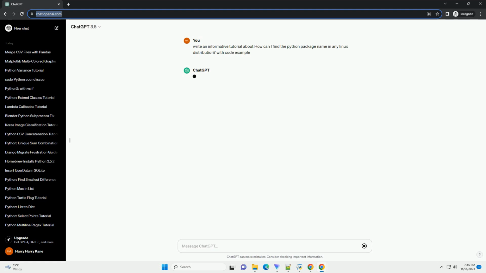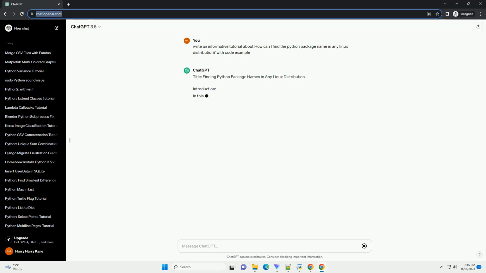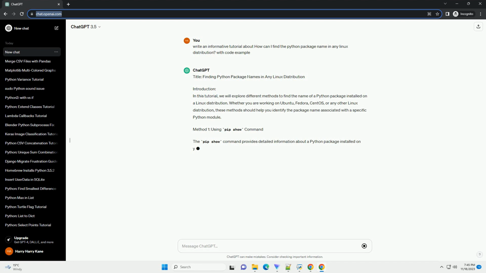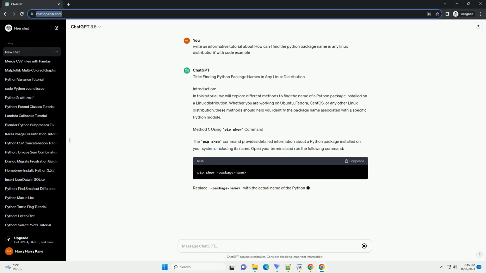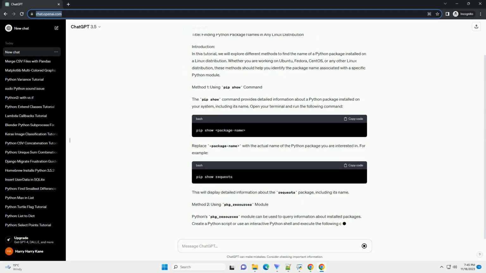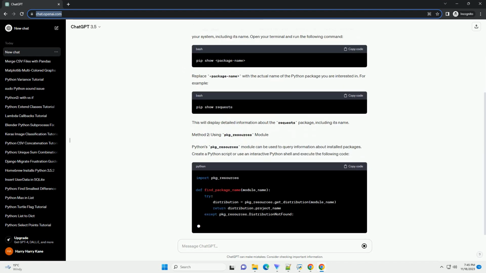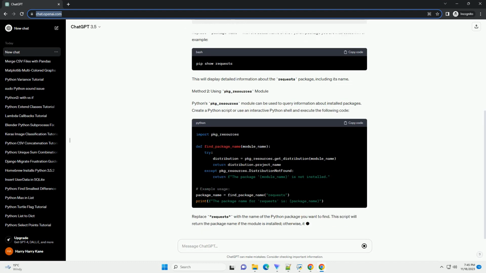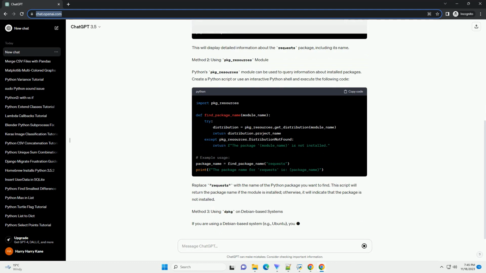Title: Finding Python Package Names in Any Linux Distribution. Introduction. In this tutorial, we will explore different methods to find the name of a Python package installed on a Linux distribution. Whether you are working on Ubuntu, Fedora, CentOS, or any other Linux distribution, these methods should help you identify the package name associated with a specific Python module.